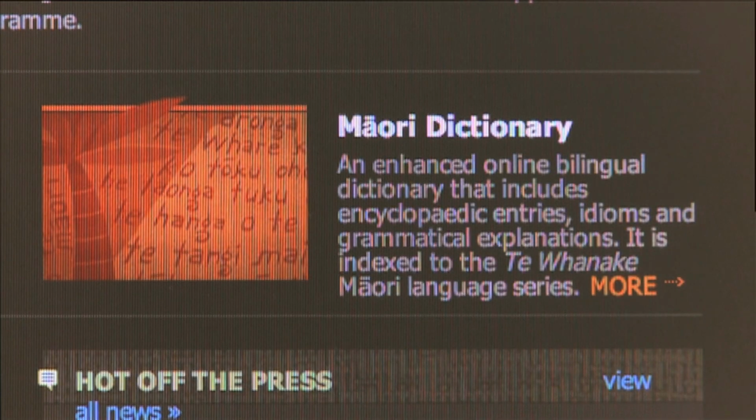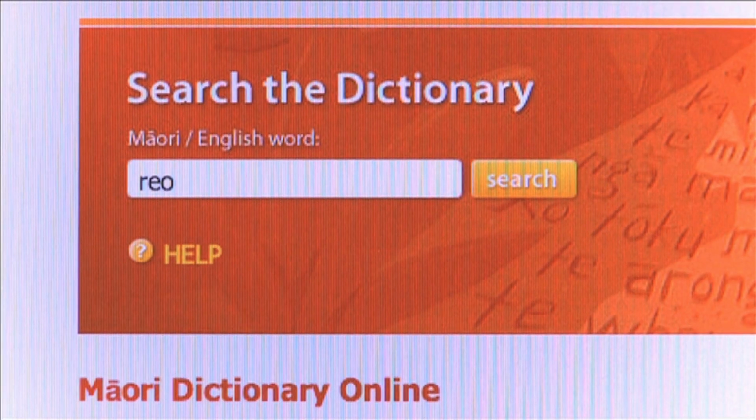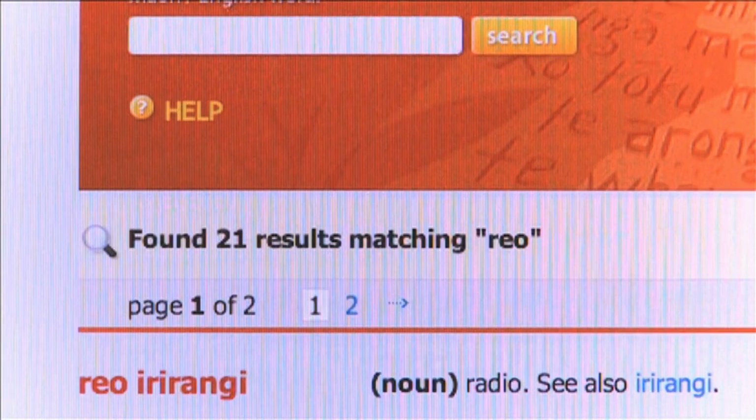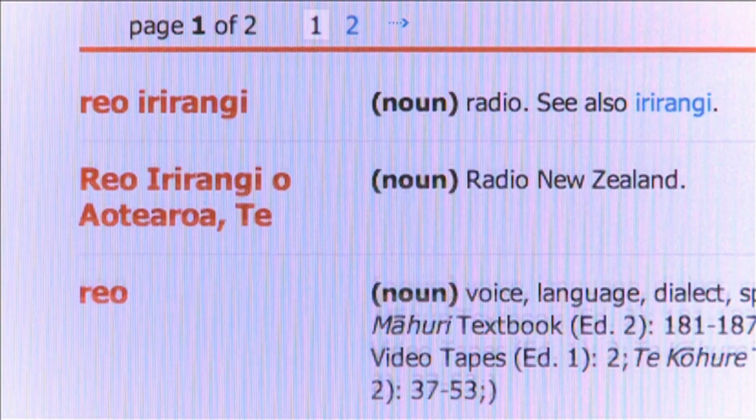Back at the homepage, you'll also find links to the other Te Whanake resources, more exercises, a forum for TŌKU Reo viewers, and a free online Māori dictionary. Have fun, kia ū! Kia ora koutou, nō mai hoki mai.